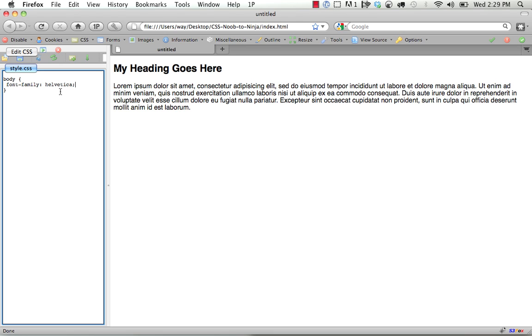But we have one more problem here. What if the user doesn't have Helvetica installed on their computer? On a Mac, it's pretty common. On PCs, maybe not, especially depending on how old the computer is. So what does the browser do? In those cases, the browser will default back to its default style sheet.